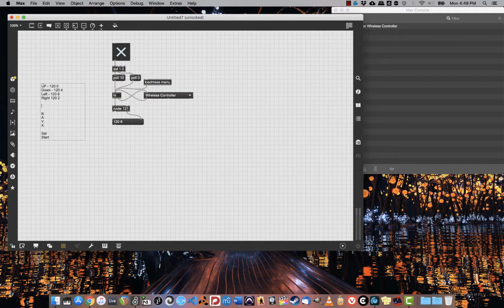So I'm going to write that down. D-pad release: 120 and 8. Why would I want to know that? Because I might want to have something trigger when I release a button. And for the D-pad, it's all the same, so that's good to know.